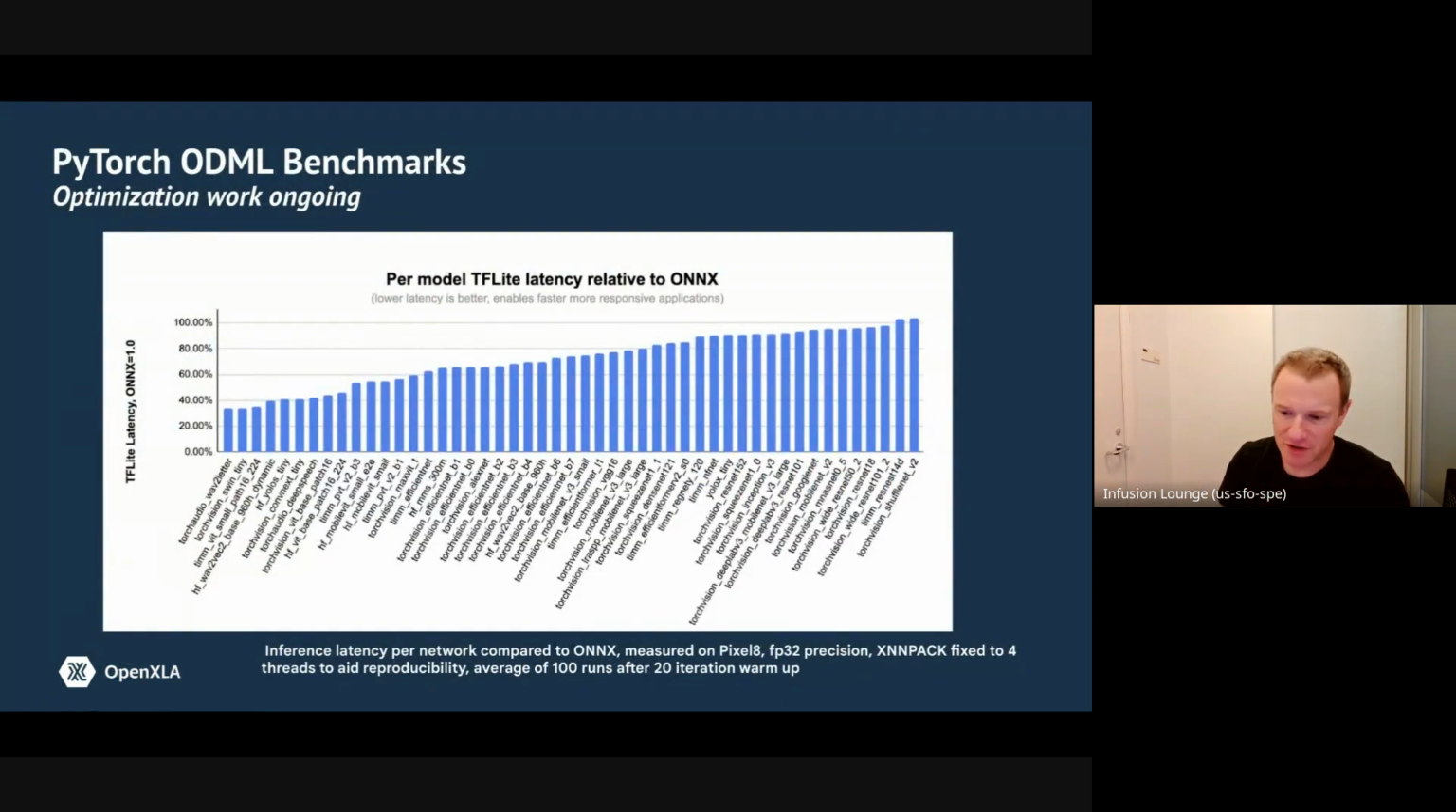This is a simple benchmark, just showing performance on a Pixel 8, FP32 precision, on CPU. This is showing performance relative to ONNX, which is another popular way to get from PyTorch and execute on edge devices. You can see here that performance is pretty good across the board.